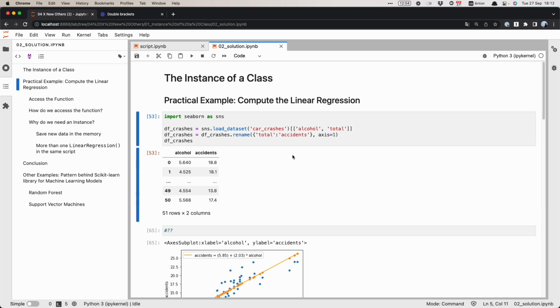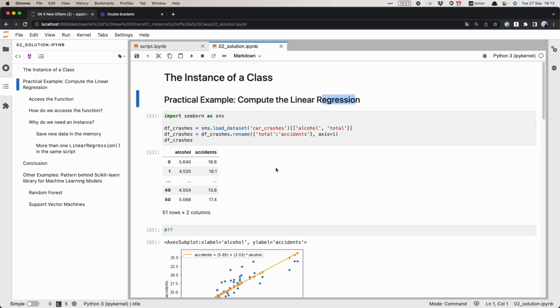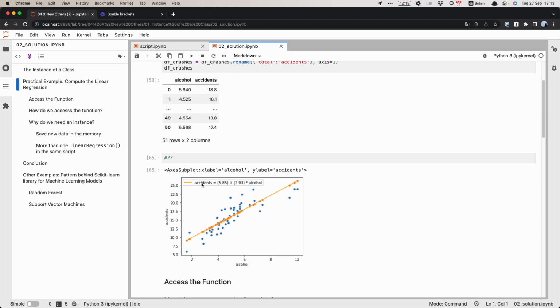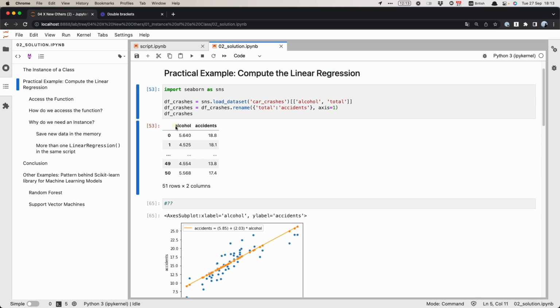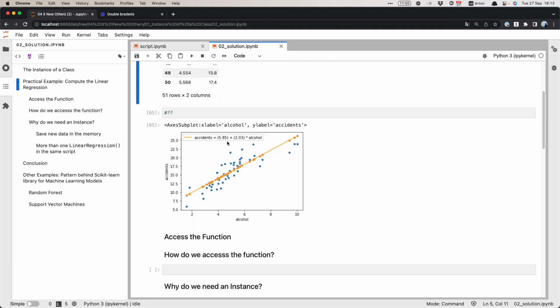There are many concepts in Python and programming that at the beginning are quite hard to understand. In this video, I'm going to explain two of them: the instance and the class. To make a better explanation, I'm going to use a practical example where I will compute a linear regression, which is the mathematical equation that we see here, from this data frame, where we want to calculate the number of accidents based on alcohol. Our goal then is to calculate these numbers of the mathematical equation.